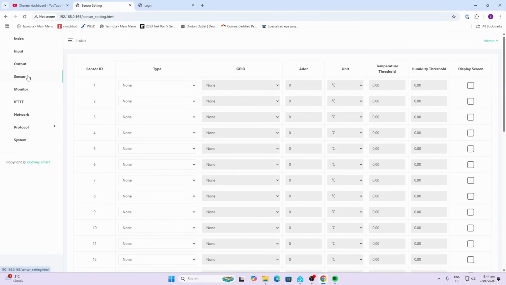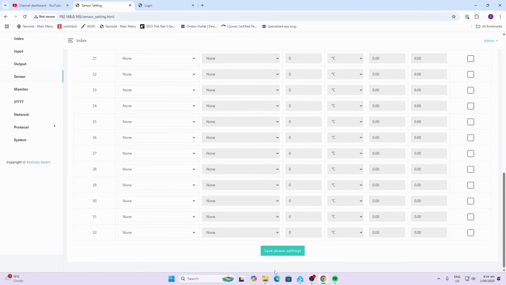Next up, I wanted to add a sensor to the client device. So I selected the 18B20 temperature sensor. I selected the GPIO of the input that I'd connected the sensor up to, and I wanted to display it on the screen and once again, save the settings.